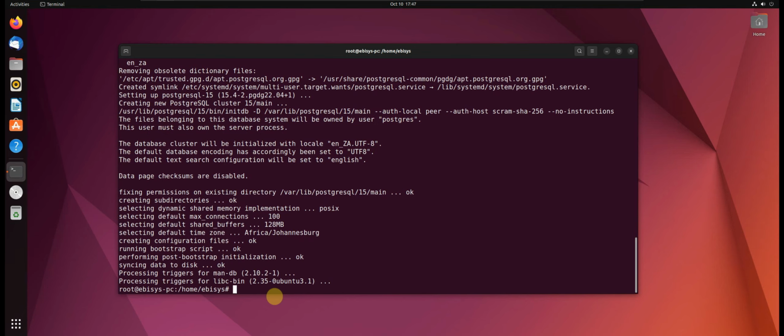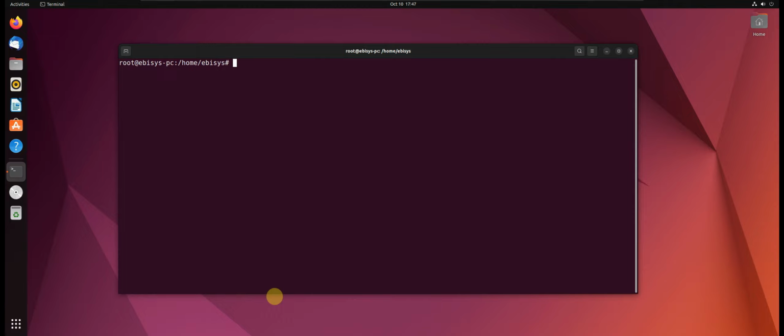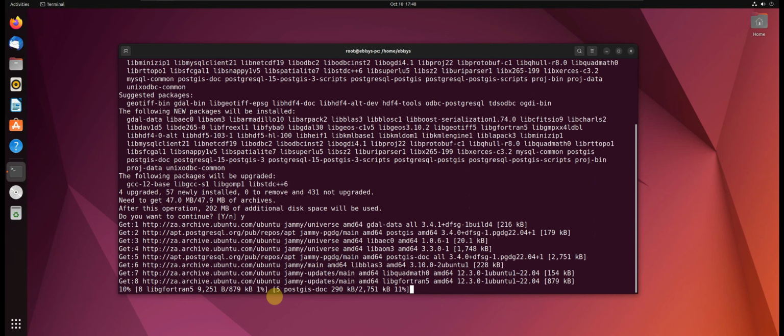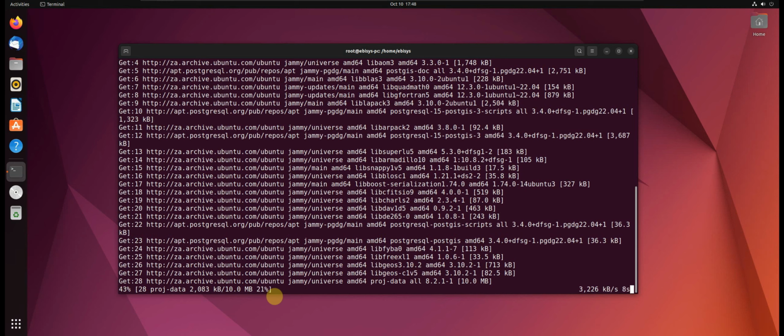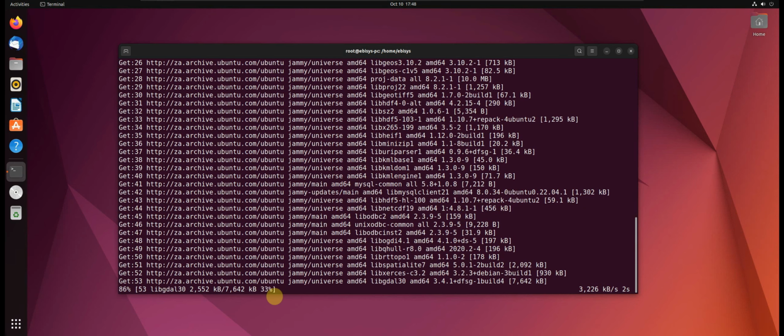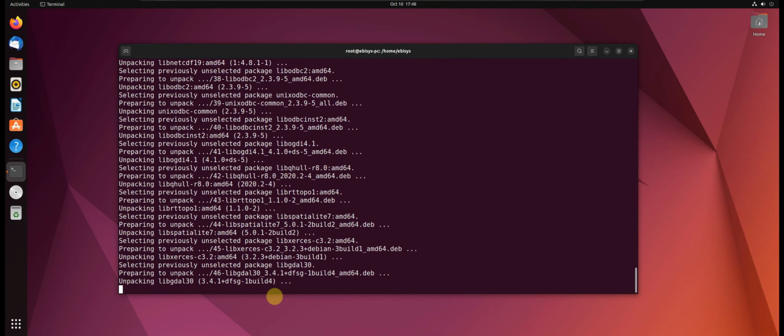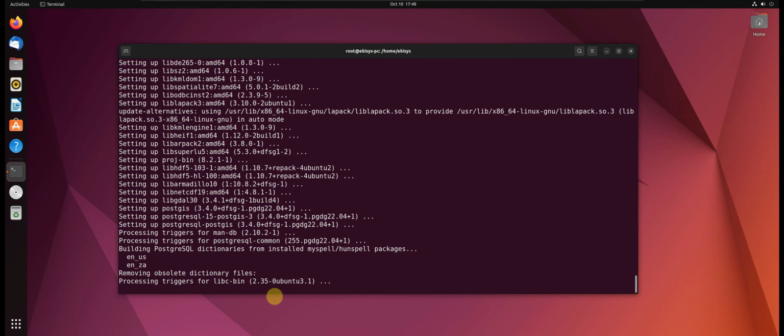Okay, so once PostgreSQL has been installed, we can now install PostGIS by running the following command: sudo apt-get install PostGIS PostgreSQL 15 PostGIS 3. Okay, so now we have successfully installed PostgreSQL and PostGIS.